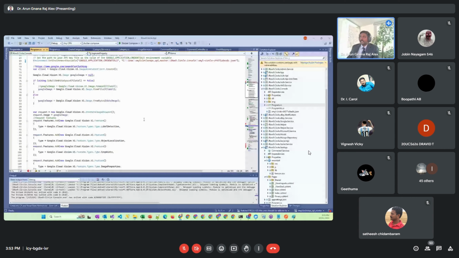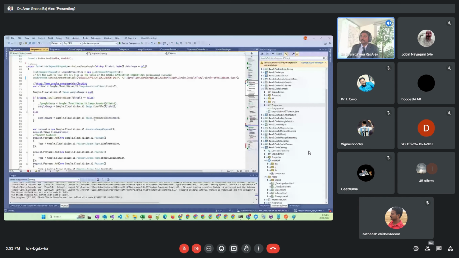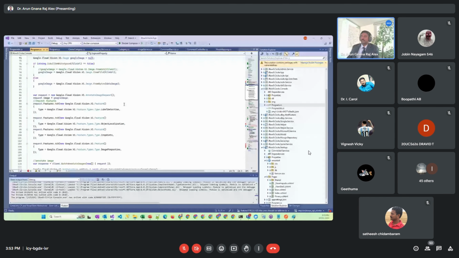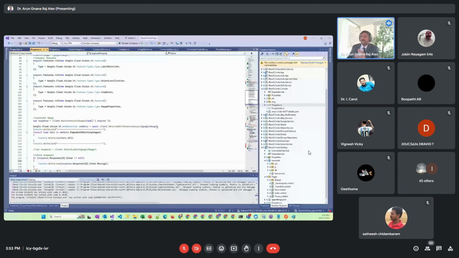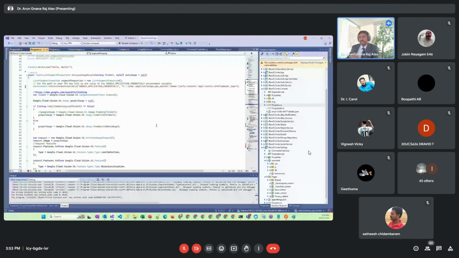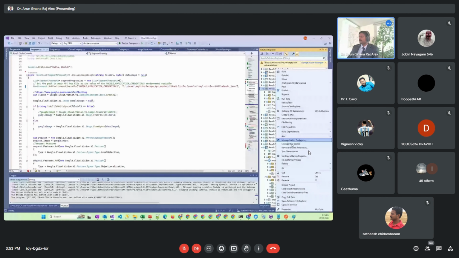Okay, so here you can see that it is completely Google code, where we are extracting different features out of it, and then displaying them. This is quite simple. You can find this entire code online itself. So now I am going to run it.